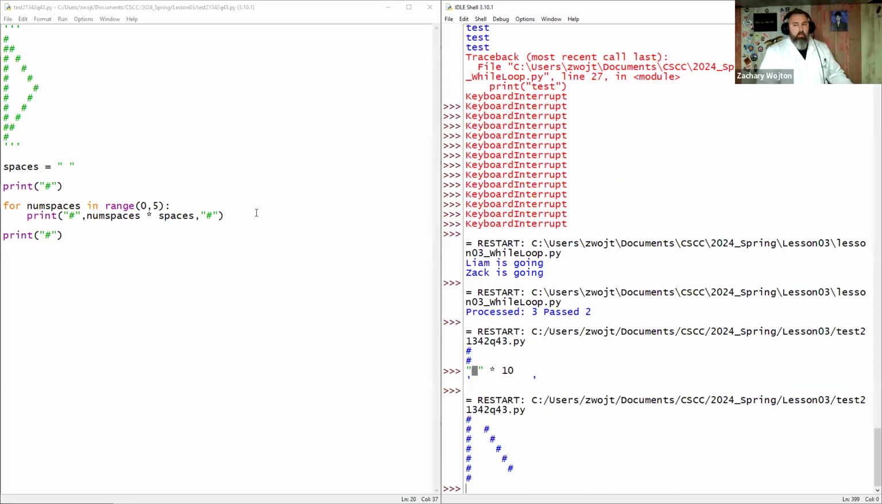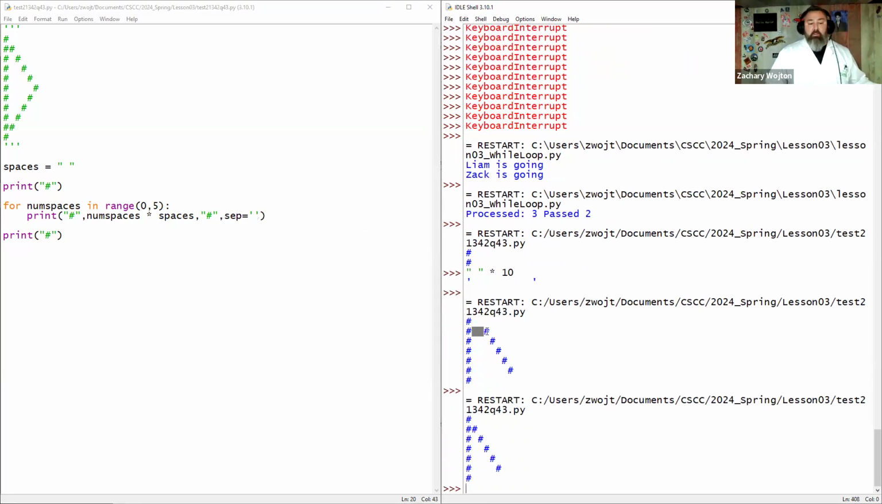Okay. We're getting there. But you notice there's double the spaces. That's because the default separator in print puts a space between each object. And here we have three objects. So we have to change sep to equal nothing. And now you can see the difference. This is the last one. This is the first one.